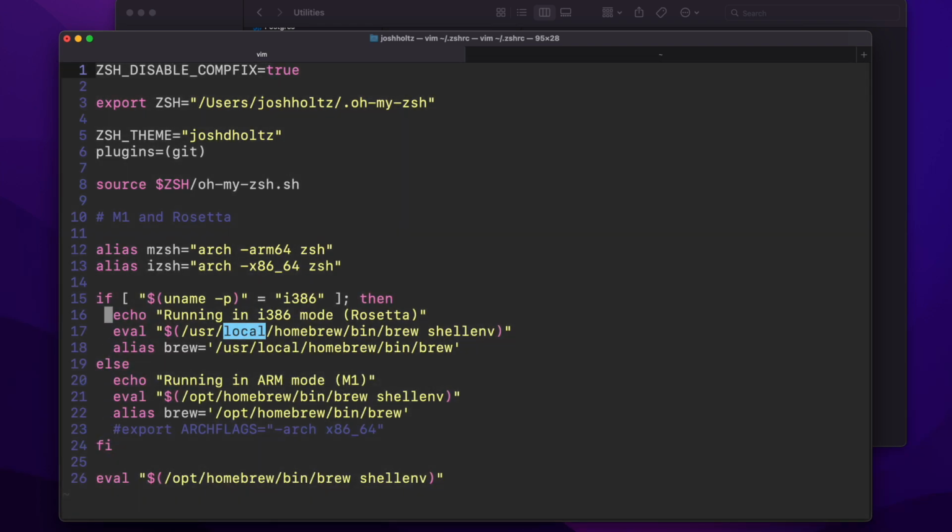So if we're running in i386, we are going to just echo we're running in i386 for fun. We're gonna eval /usr/local/homebrew, and then alias brew to be /usr/local/homebrew/bin/brew. Otherwise, if we're in ARM mode, we're going to do the exact same thing, but instead of /usr/local, we're going to use /opt/homebrew and alias brew to /opt/homebrew/bin/brew. Then we can get rid of the eval that Homebrew told us to do. And yeah, so now we'll be good.